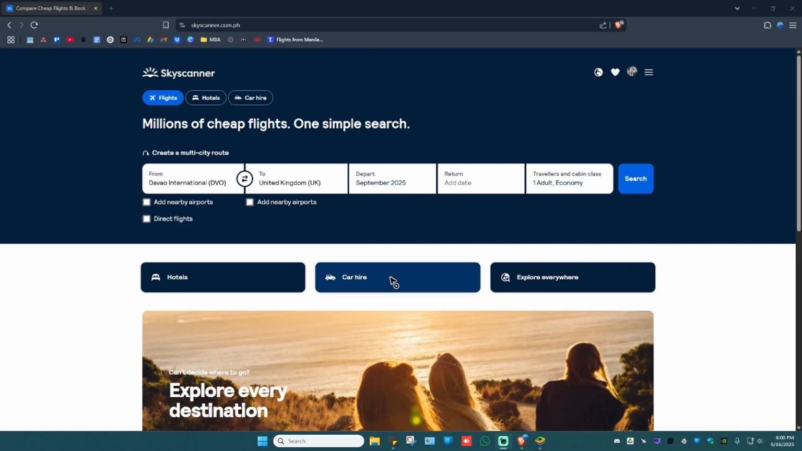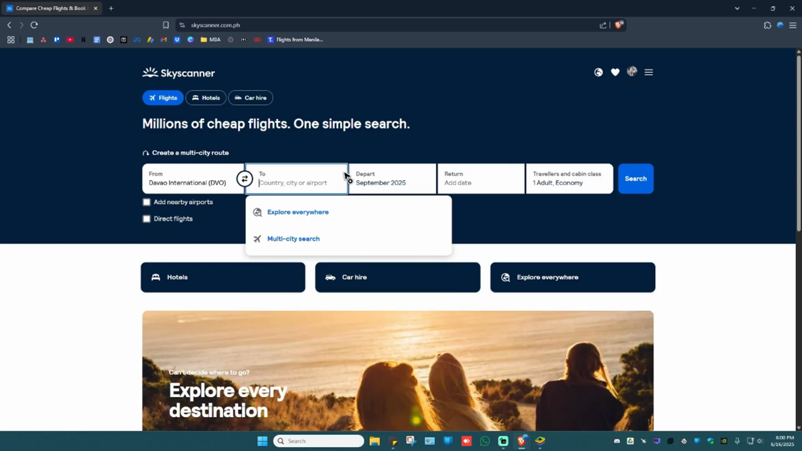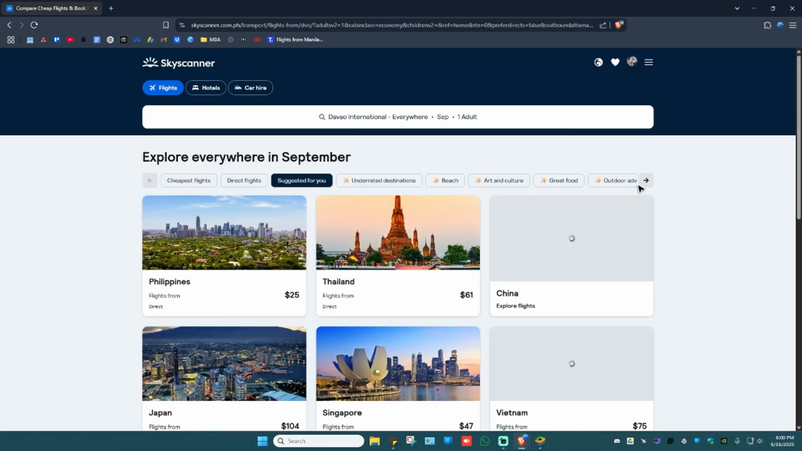All right, first up for the website, just go ahead over to skyscanner.com. Now, once you're in here, you can just go ahead and make sure that you remove the "to" and select Explore Everywhere, okay? Once that's done, just hit on search.